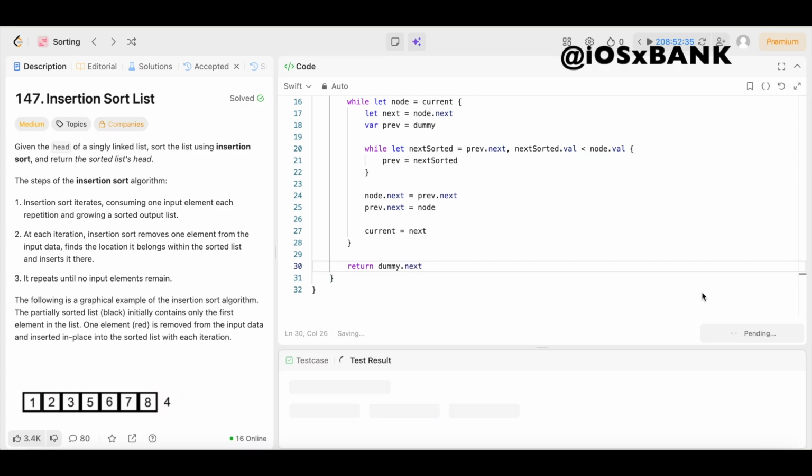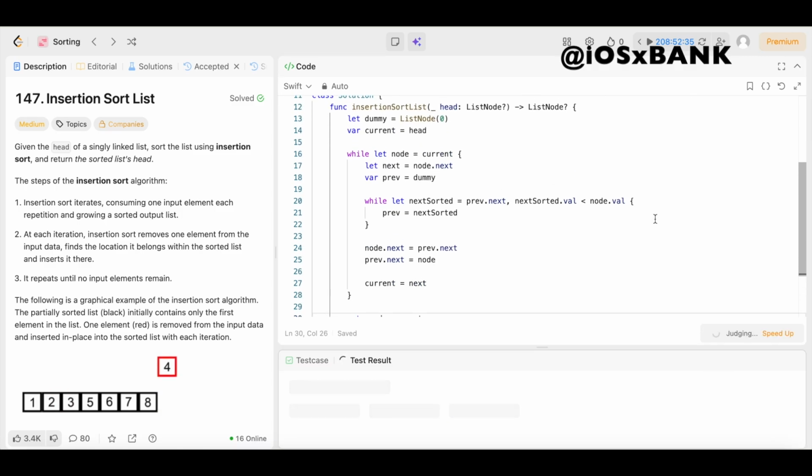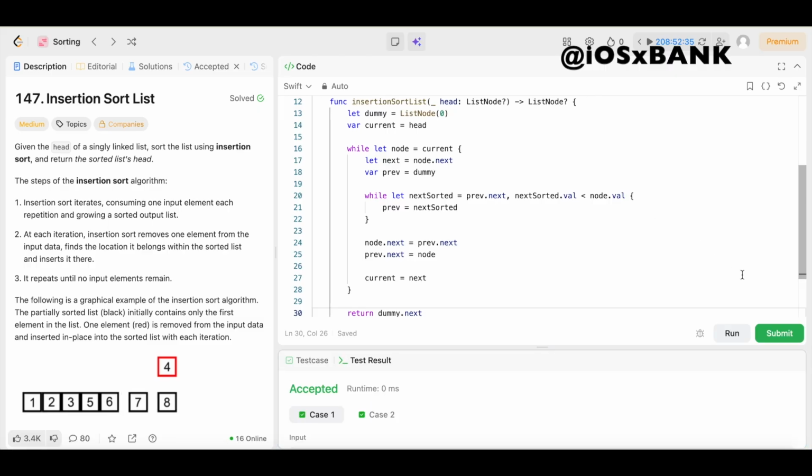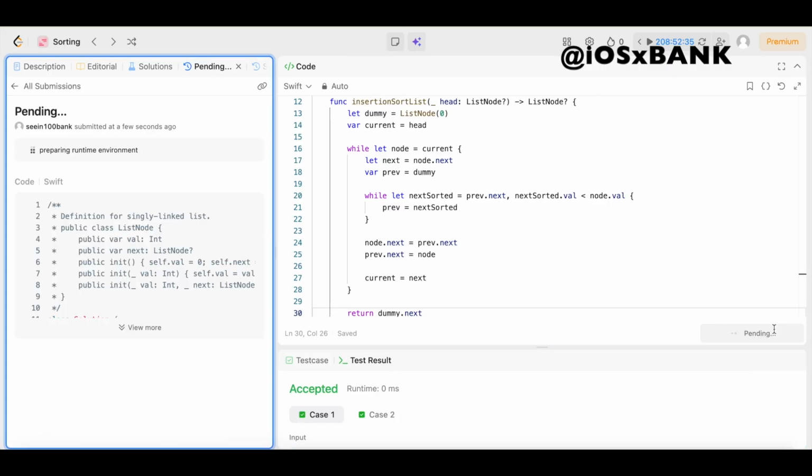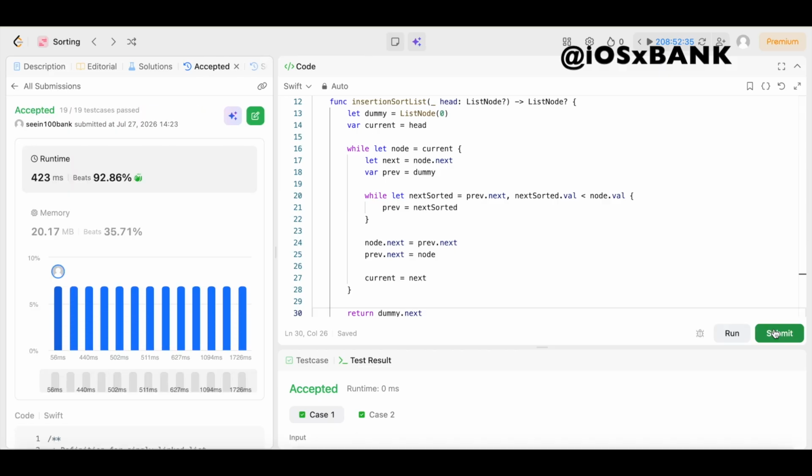Boom, y'all. Let's give it a run. That should be all she wrote. Let's make sure it runs first. It's accepted, so let's go ahead and submit it. Make sure it's still accepted. And look at that, y'all. 42 milliseconds, beats 92.86% of users. Not too bad at all, y'all.